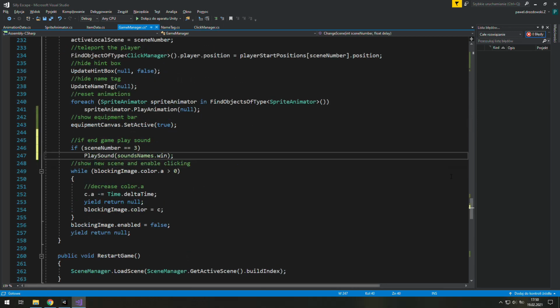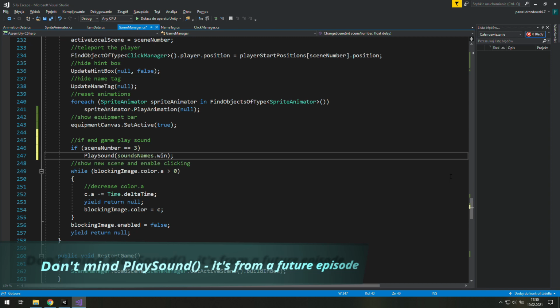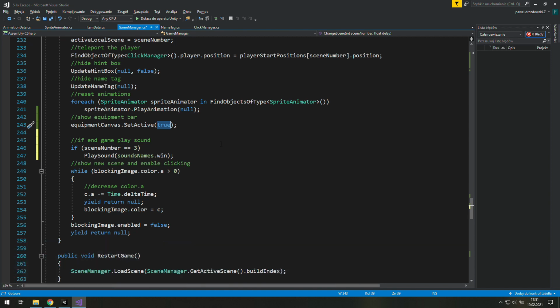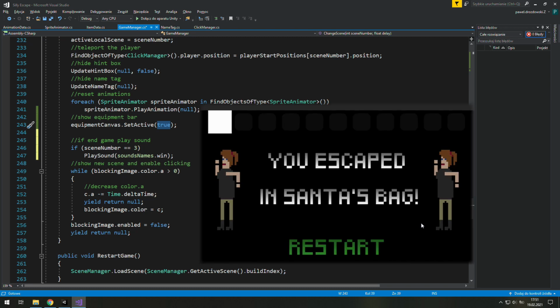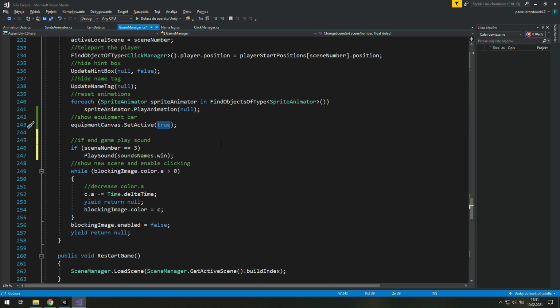Now we need to find this change scene enumerator because there we set the equipment canvas active. We start with an inactive canvas because we don't want to see it in the main menu scene. But then we always set it to active, so in the last scene where it should be invisible we can see it, and that looks really bad.